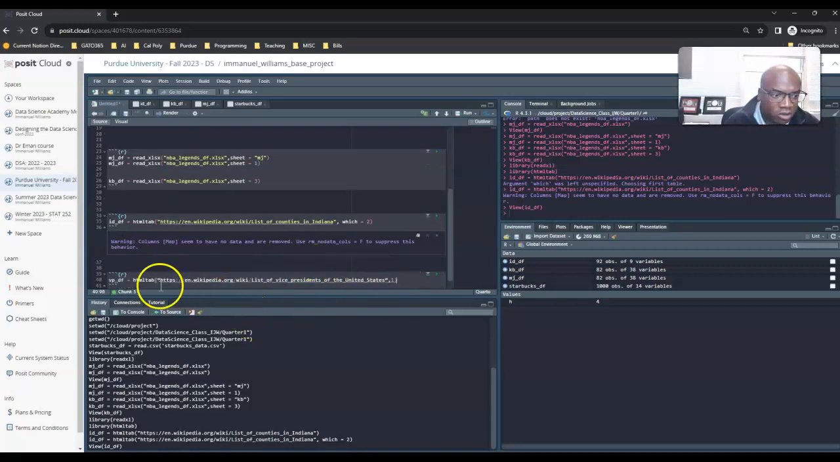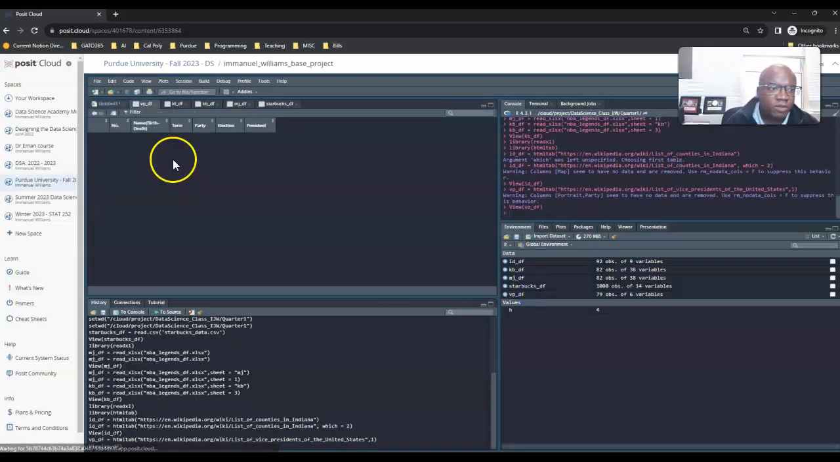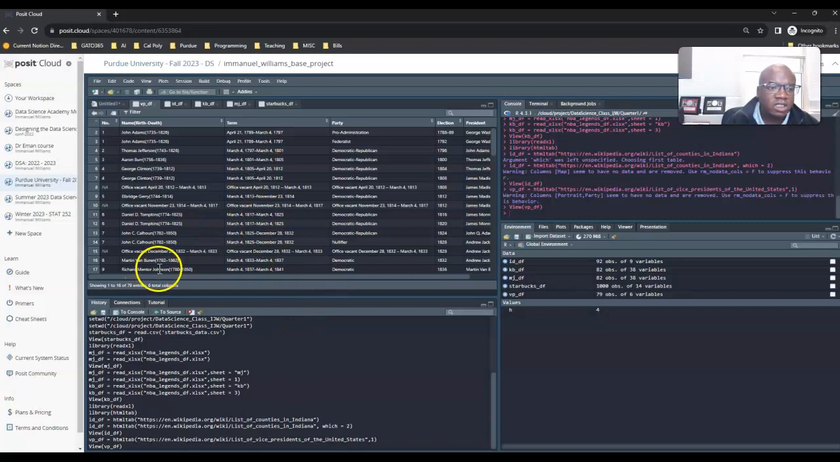Okay. And notice that it doesn't work here, and I gotta make sure that it's quotations. Those are not appropriate quotations. Run this, and yeah, it gives me the VPs because there must not be a table of contents.